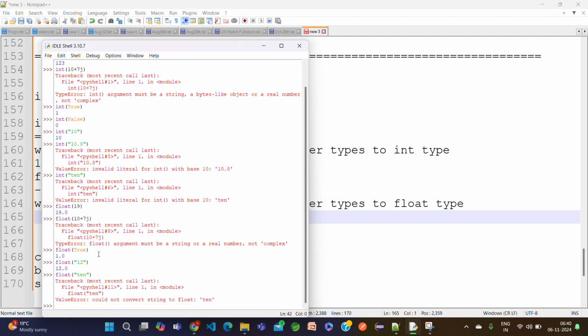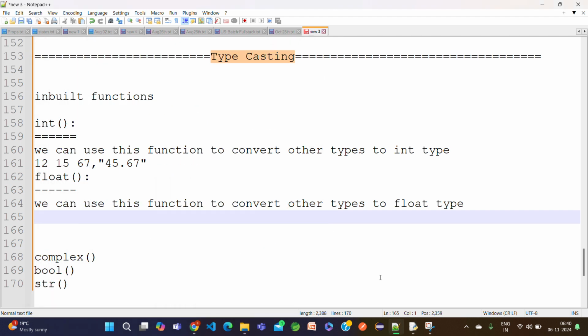Now we are getting an error. Here also we can convert any type of value to float type except the complex type. Whenever we are trying to convert a string type to float type, compulsorily the string should be base 10 only, or an integral value or floating value, then only we can convert it. That is the point about the float function.